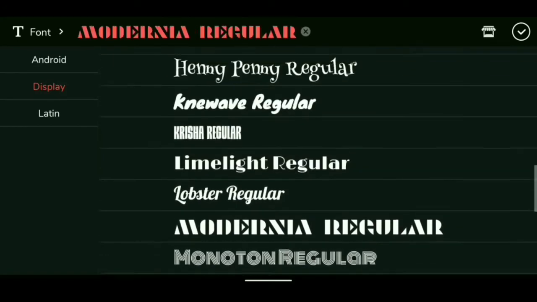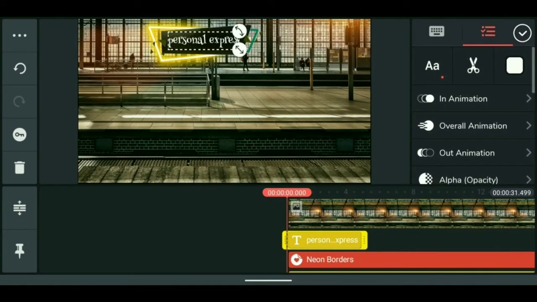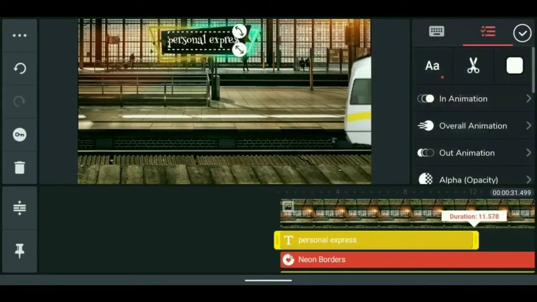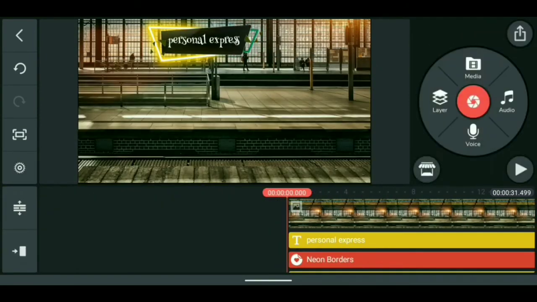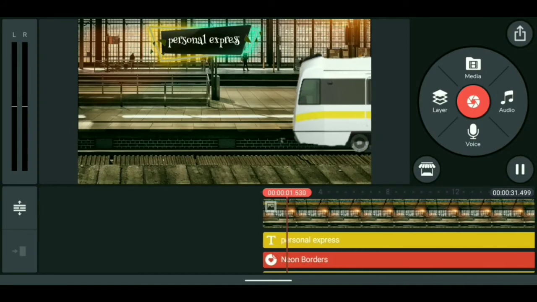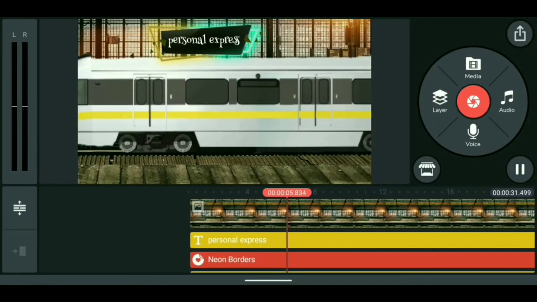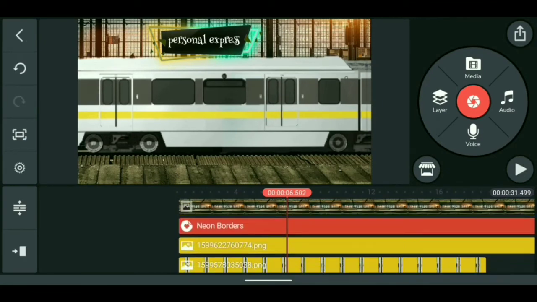I will choose this one here. And then extend it too. Here you can see a personal express is ready. You can put any text on the train too.